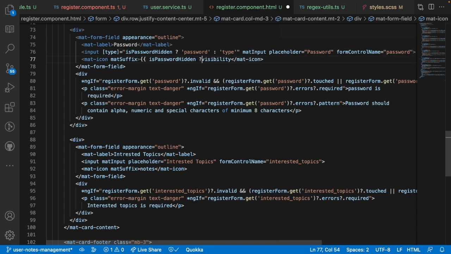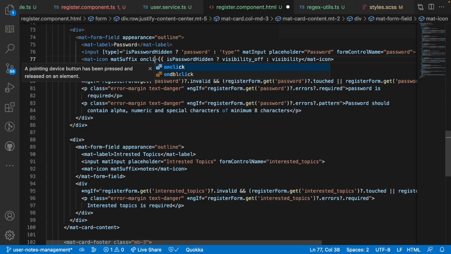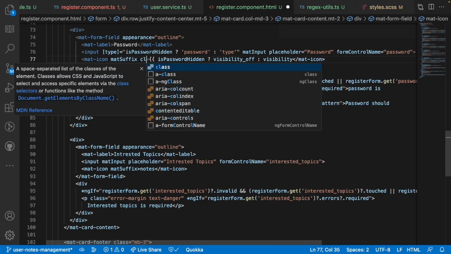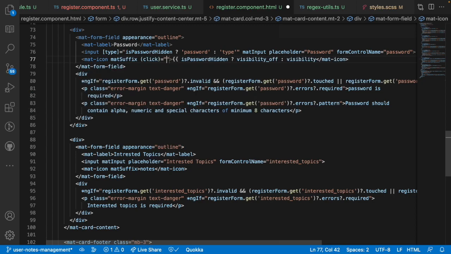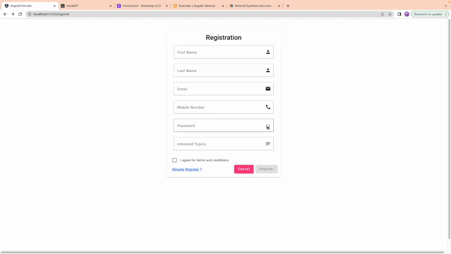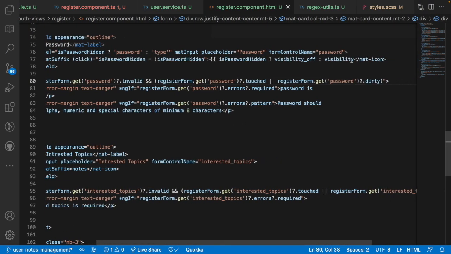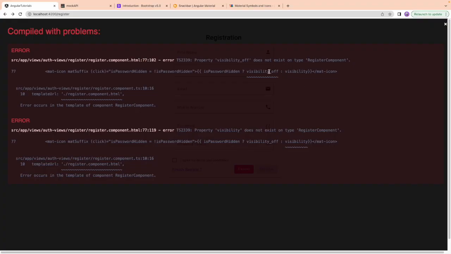If it is hidden, then visibility should be off, else it should be visible. Visibility of icon name, and let me use a click event where this should be equivalent to not of this, that means the toggling part. Let me save this, go here, we are not getting that. Why? Because this is not closed properly. Save this, and visibility of does not exist on the register component.